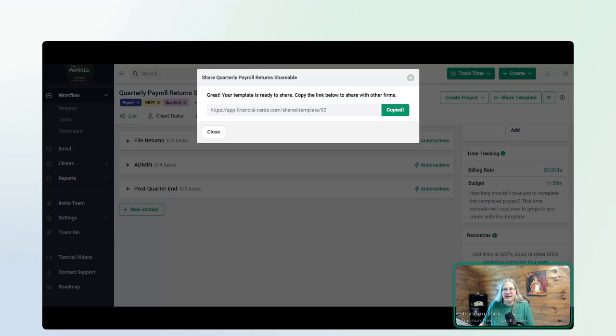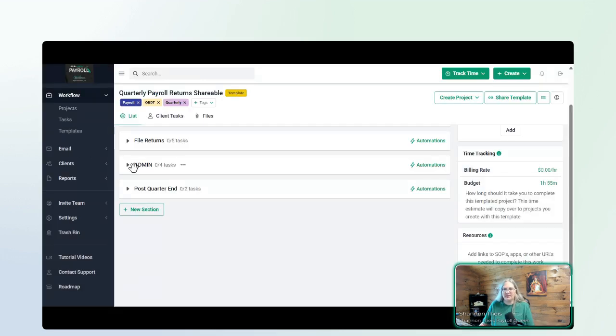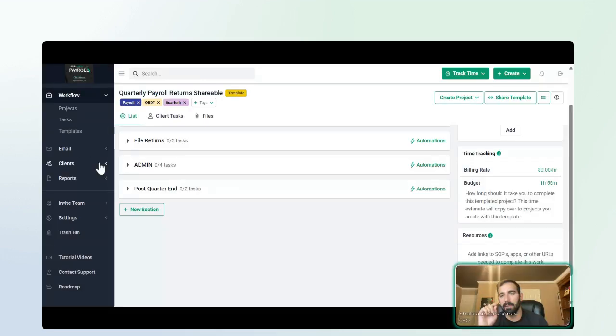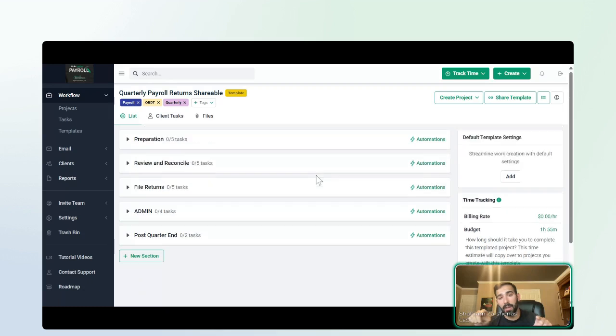Does anybody have any questions on our template? While we wait to see if there are any questions coming in on her template, I want to answer a technical question someone had. Someone asked if you can make another project dependent on another project. You can't do that in Financial Cents. You can't set dependencies on different projects. You can only do it between tasks, but there is an automation where you can create a project when a project is completed with the task automation. So when a task is completed, the last task, it can create a project.